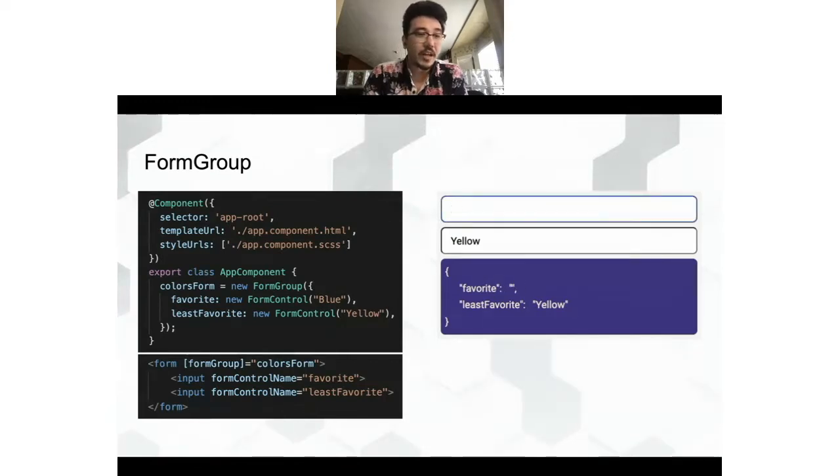In my template, I can bind my form group to my form using the form group directive. And each of the inputs can pick up which form control they're supposed to use by binding the form control's name using the form control name directive. As I am interacting with the form, you can see that the value of the form group is changing.